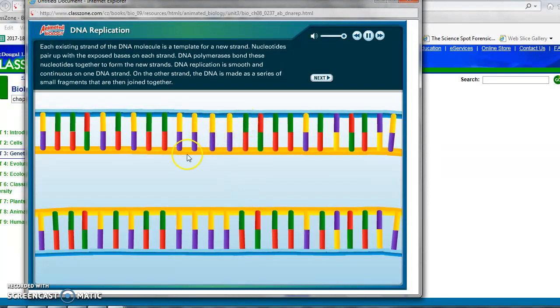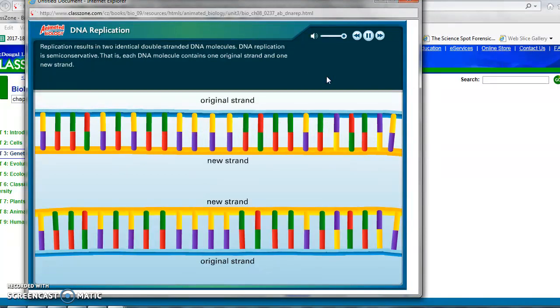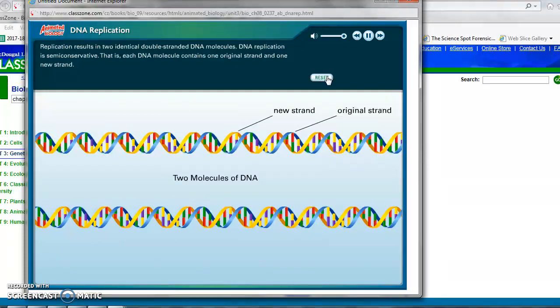So as you can see, the free-floating nucleotides came in and then the DNA polymerase went through. Replication results in two identical double-stranded DNA molecules. DNA replication is semi-conservative. That is, each DNA molecule contains one original strand and one new strand.